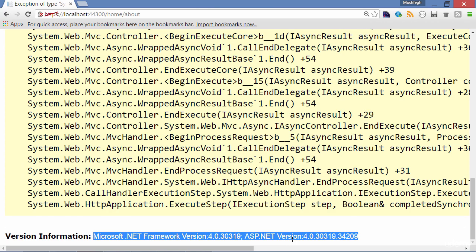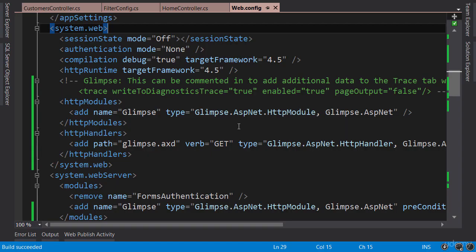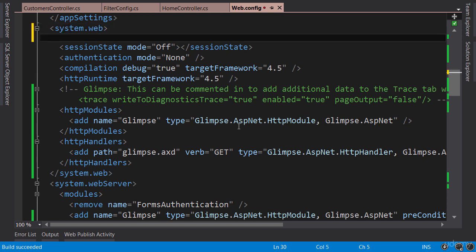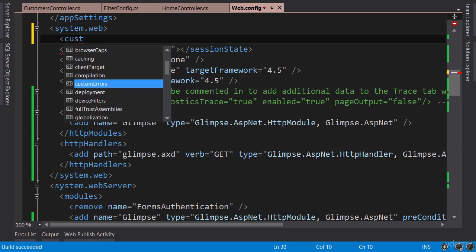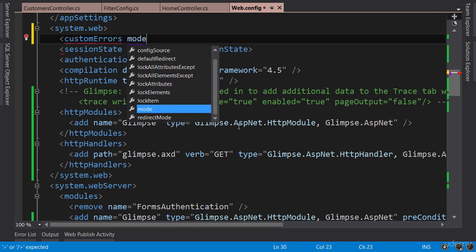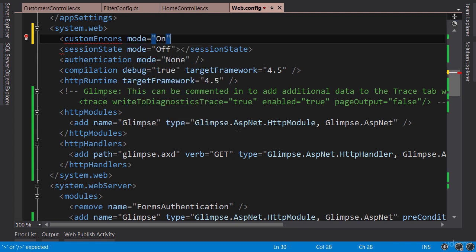in this version. To solve this issue, in web.config, under system.web, I'm going to add a new element, customErrors, and set the mode to On. With this, we'll always display friendly or custom error messages instead of the exception details. We can also set this to RemoteOnly, and this means custom or friendly error messages are only displayed to machines that are connected remotely.